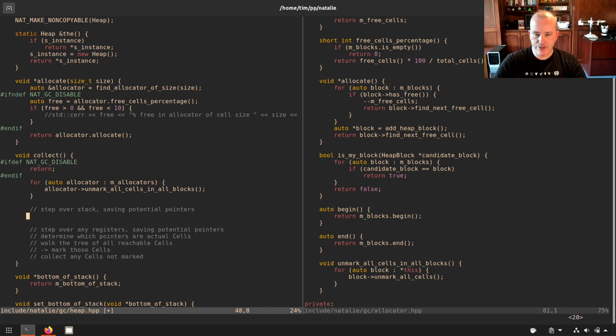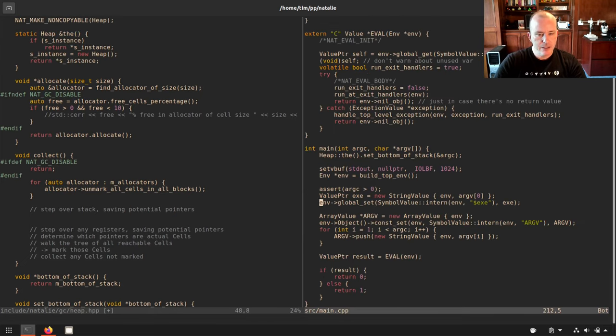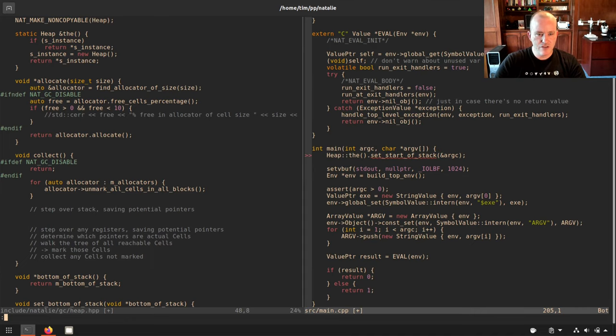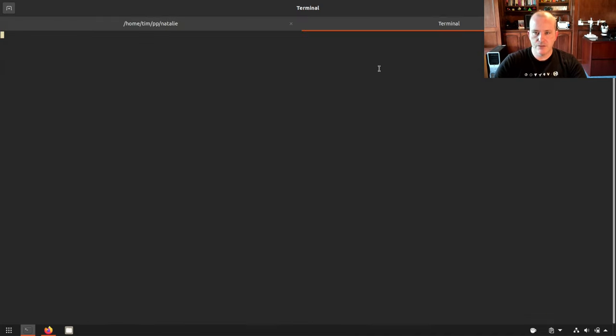The way we know the boundaries of the stack is in main CPP, we set the bottom of the stack here, which I hate that name. I never know if this is the bottom or the top. Does memory grow up or down? It depends on what architecture you're on, so we're just going to change this. Let's say set start of stack. Let's do it this way. Actually, I think I can just change bottom of stack to start of stack. Global replace in source and include.